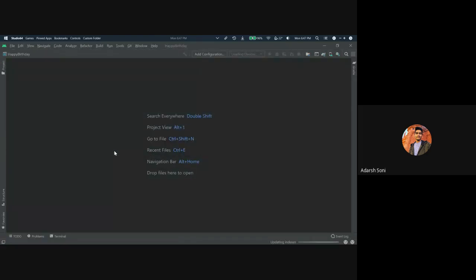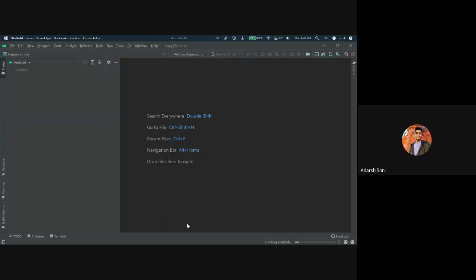Wait until Android Studio has completed setting up your project. A message in the bottom left corner will be shown after it has finished.